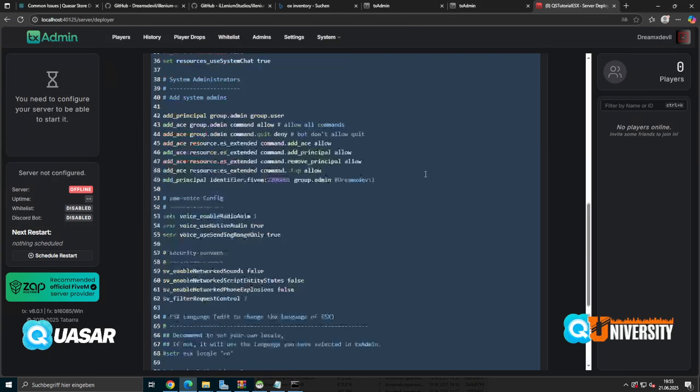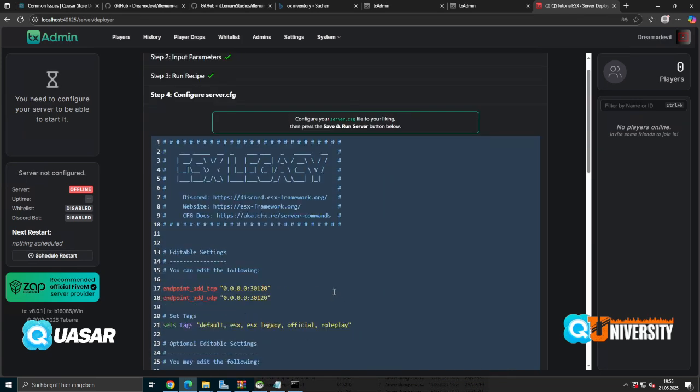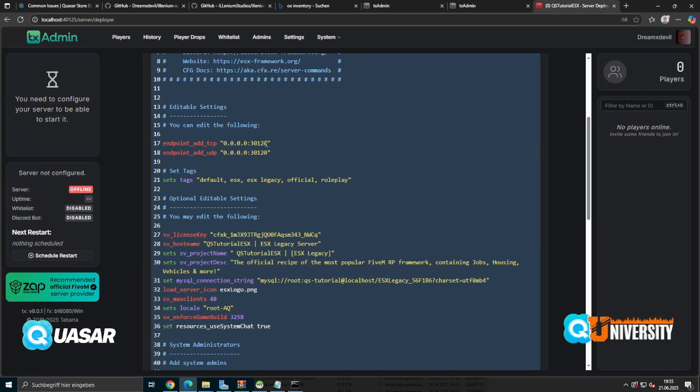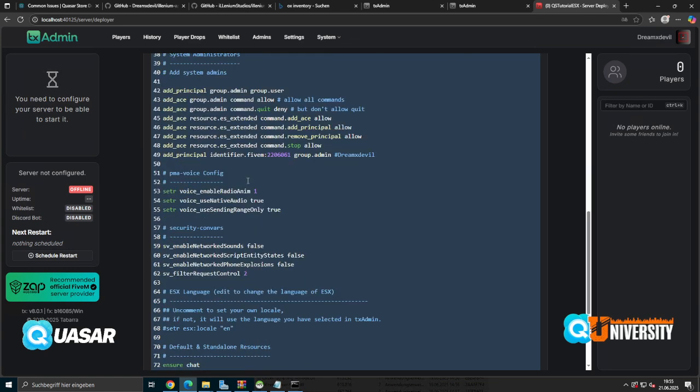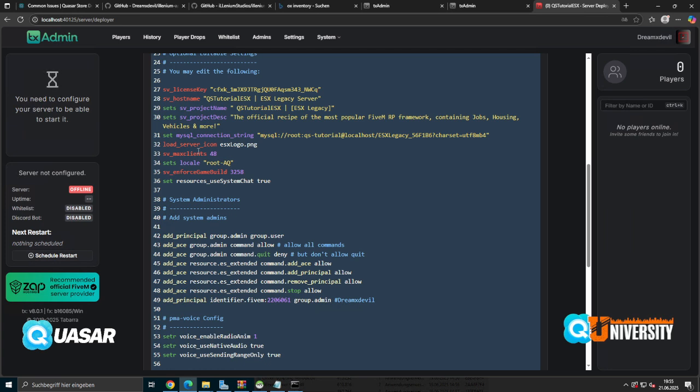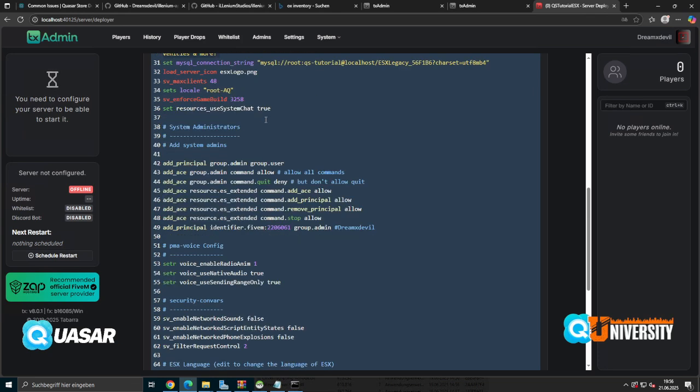Here we get this server.cfg. When you use two servers, you have to change this part like this, otherwise you will get an error. Here you can change the locale or the clients, the logo. This is our database settings. Here we have our license key, the name, and here you can describe your project.